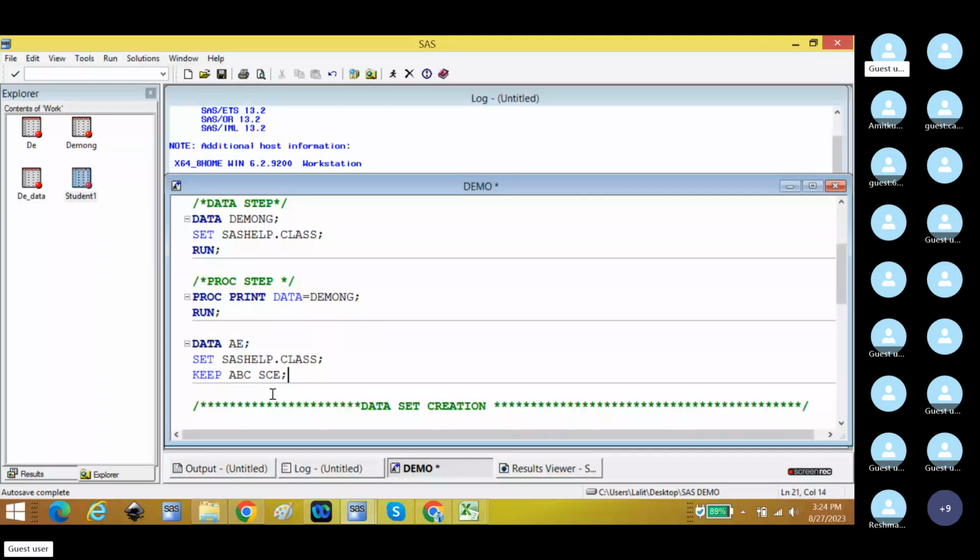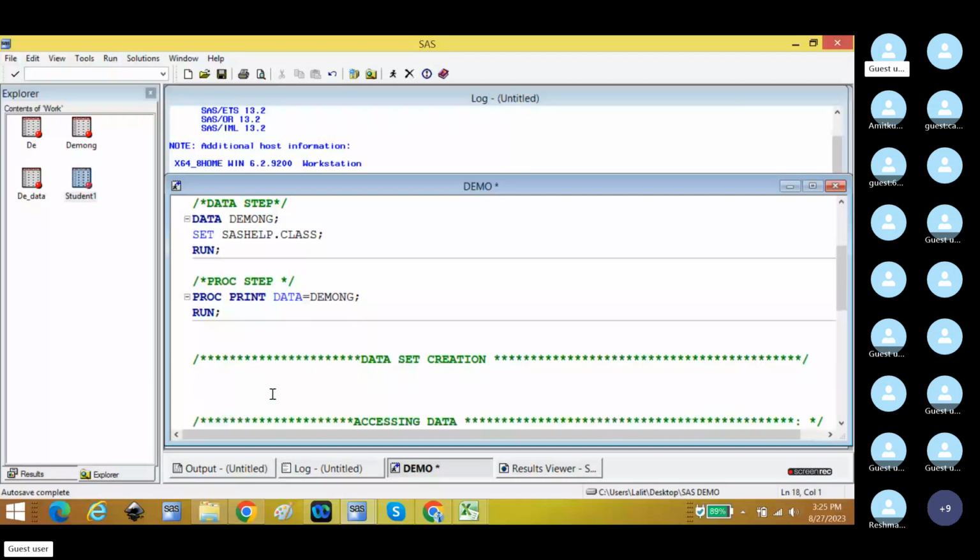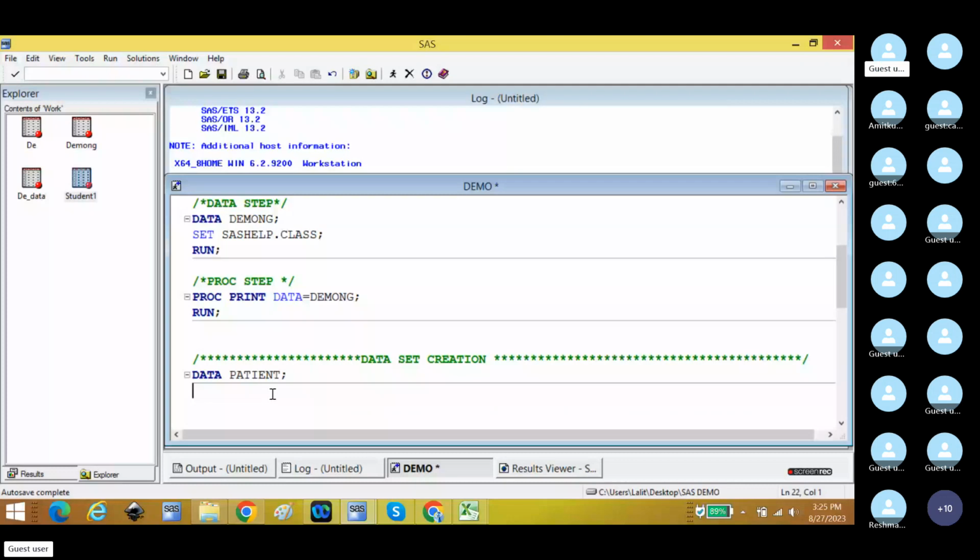First of all, we will see how we can create a data set in SAS. As I told you, we can write the program in two ways: proc step and data step. Here we are creating the data set. Always we have to write data, because this is the basic rule. I'm creating the data set named patient. Then this is one statement, and another is input. In input, we always write the variable names. Variables means our columns.